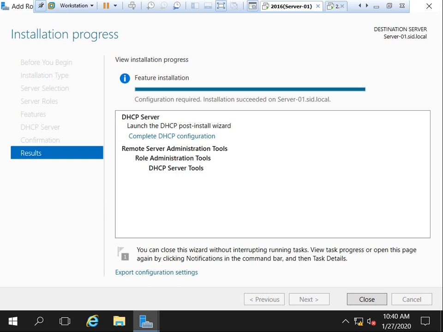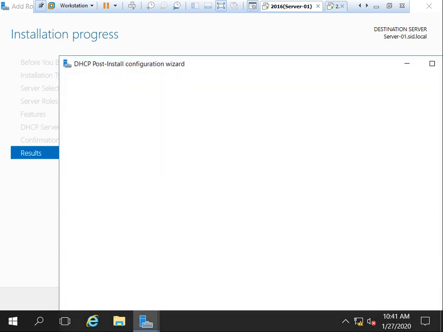Okay, you can see that my WDS is installed successfully. Now I want to configure my DHCP. So first I need to complete the DHCP configuration. Now what is this complete DHCP configuration? When you install DHCP with AD, within a domain environment, you need to first authorize your DHCP. If I have not authorized my DHCP, it is not providing IP addresses to my domain clients. So first I need to click on complete DHCP configuration.